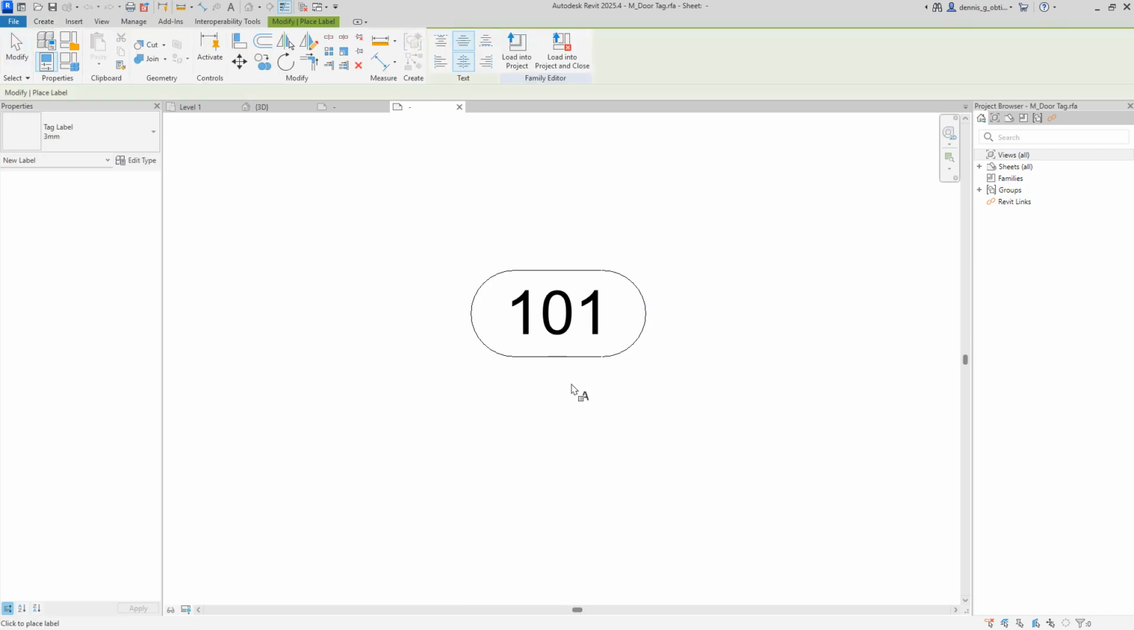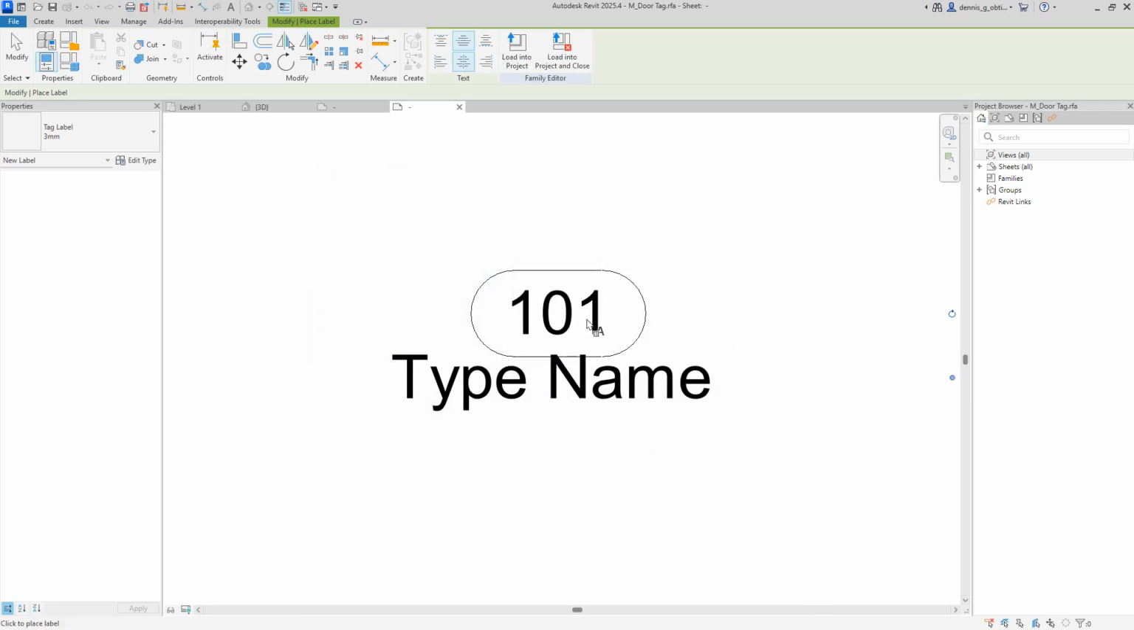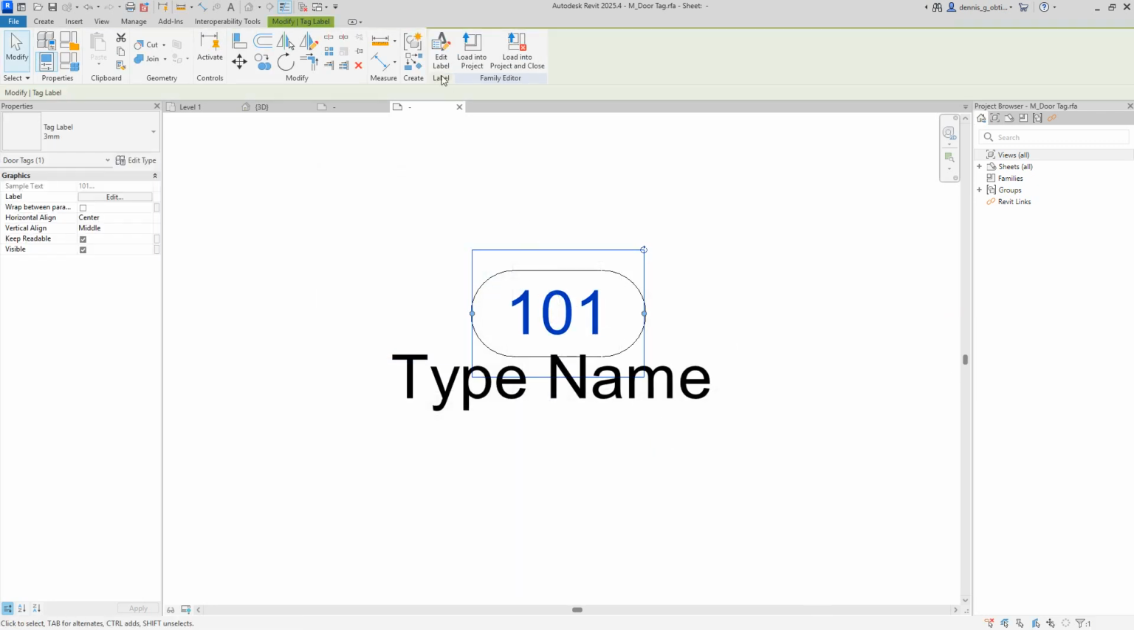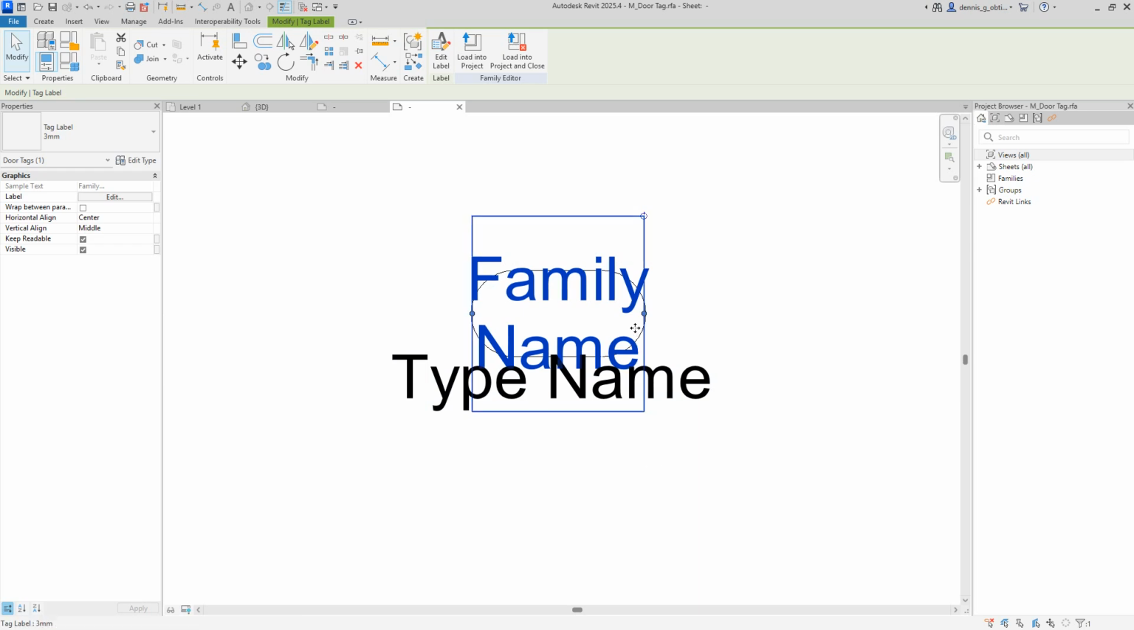Select label, select here the empty space. We want here the type name. Apply, okay. And then this one, select this, edit label, and we will replace the mark by the family name. Just remove this, apply, okay.